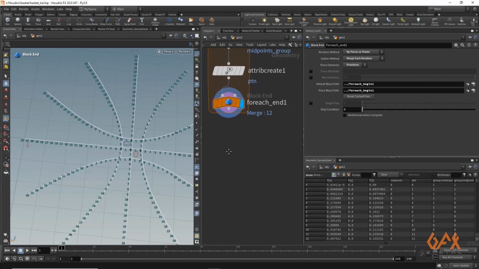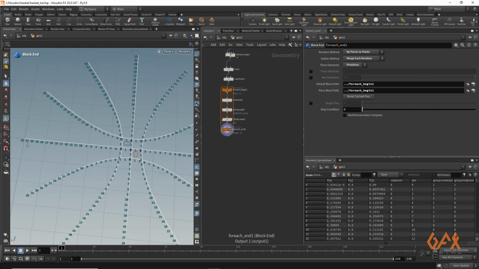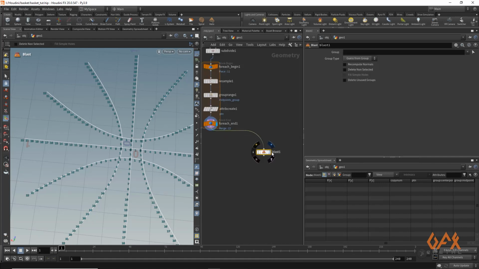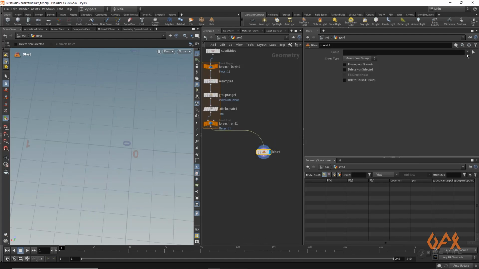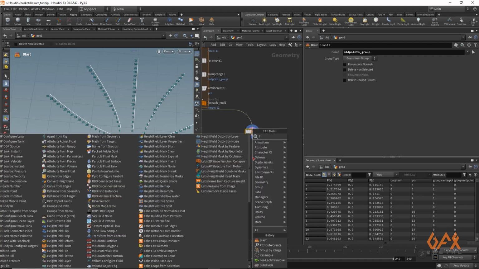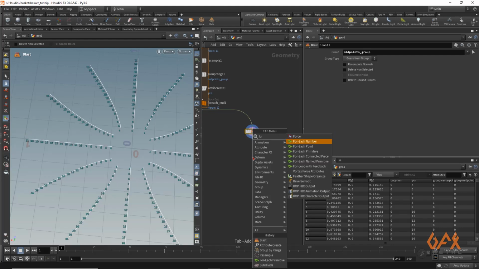So for that reason I just drag one branch, create a blast operator, through which I'm going to blast my midpoint groups. Okay, so we get something like this over here. Now over here we need to create that weaving pattern, and for that reason I'm going to create one more for each point.